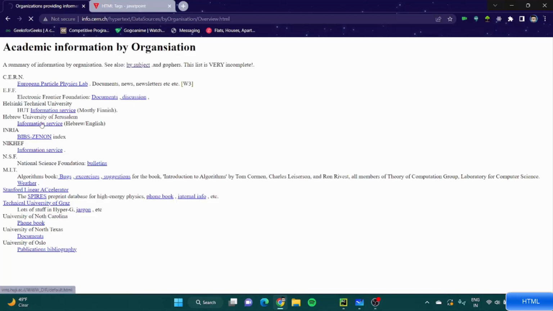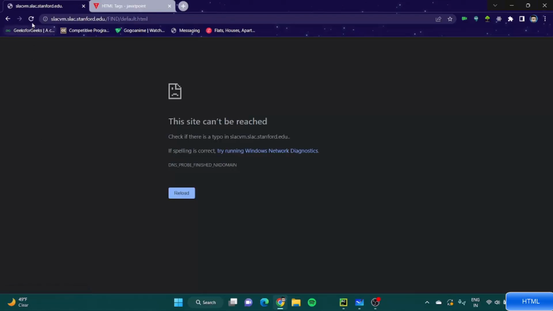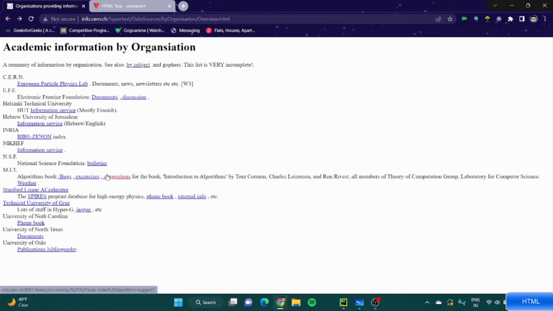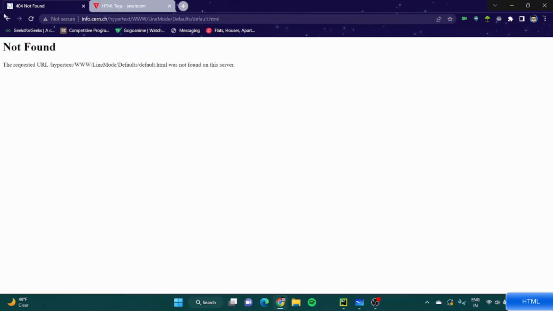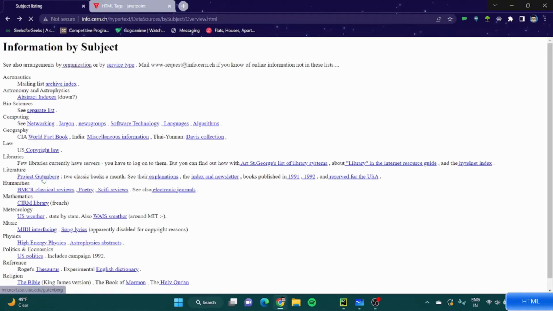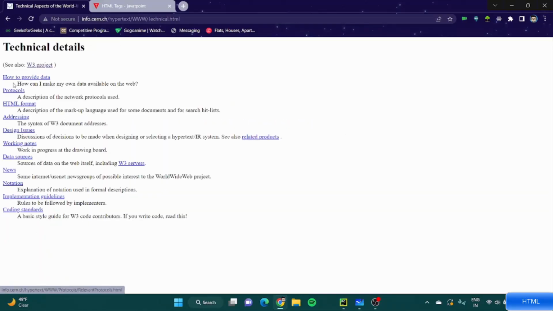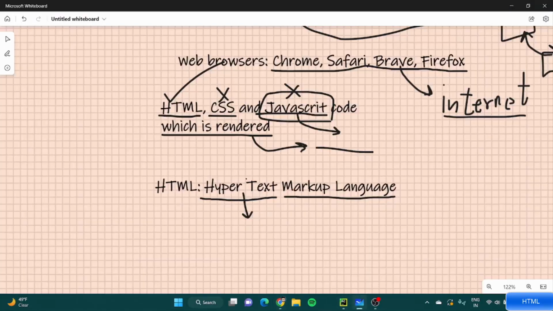Basically, interlinking. This is not opening. Let's try this one. This is not opening as well. These are very old websites, so many of them may not work. Whatever, you understood what I'm trying to say here, right? Let's go here. Okay, everything is okay. See, these are hypertext. Basically, if we click on any of them, we would be redirected to some other web page. So this is called hypertext. I hope you understood what a hypertext is.